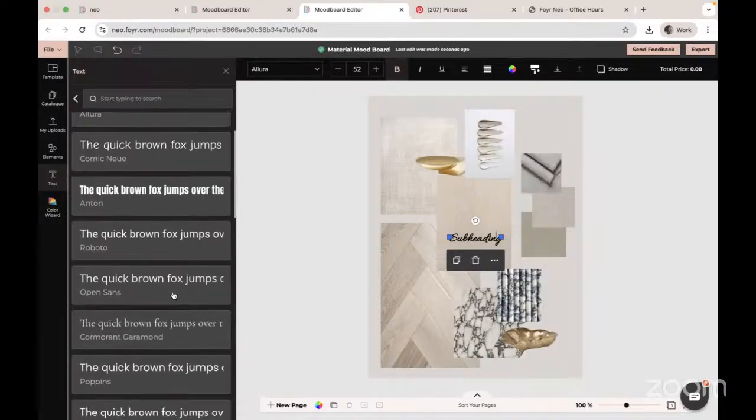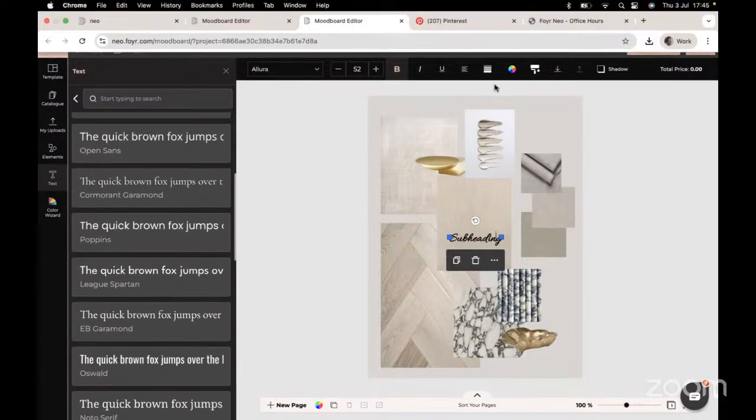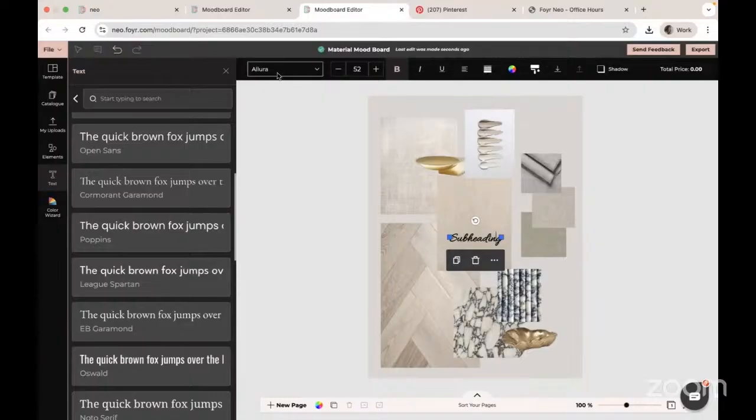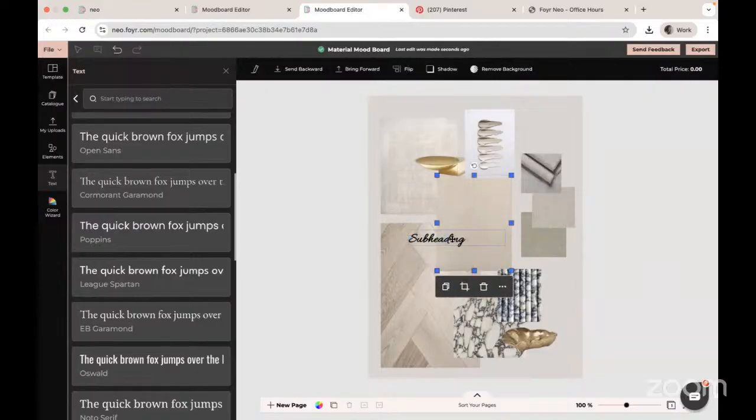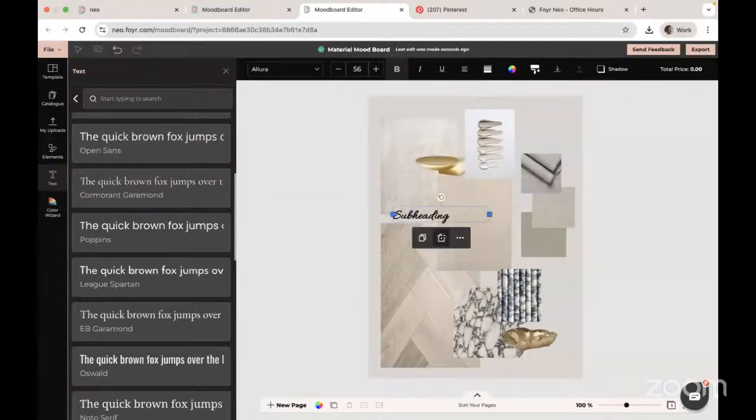Now you can click to view all and choose a different font, and from here you can also do that. So you can choose a font, and from here you can change the size, so you can make it smaller or bigger. Then you can use the bold, the italic, or underline, and you can either center it or move it to left or right. You also can update the color of the text. So just simply click on it and type whatever you want. Then you can rotate it and resize it and put it wherever you want on your mood board. So you're able to do that as well.